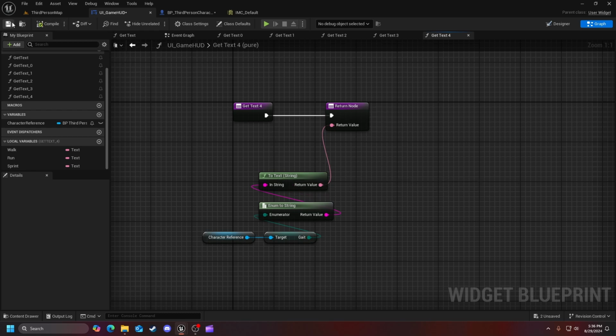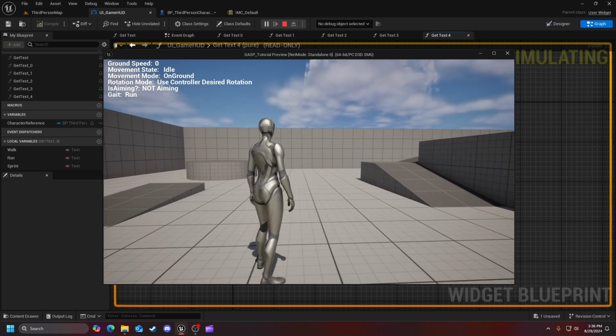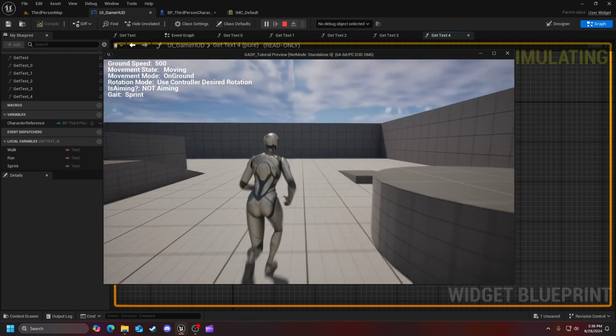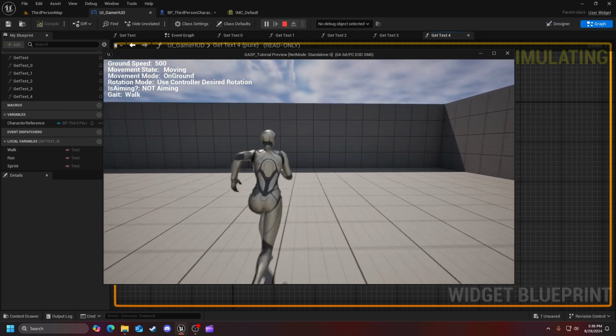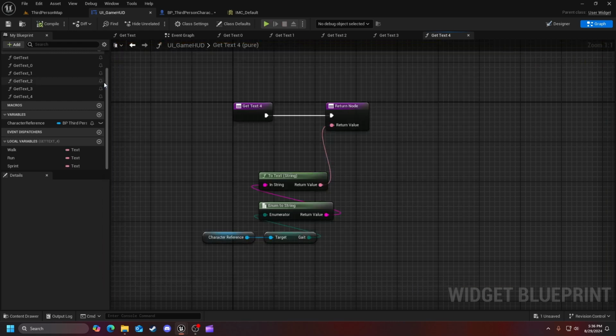Once you do that and you compile and save, then when you play, you'll see that we're in a run gait, because that's kind of where the start is for it. And then if we hit shift, it's going to change to sprint. And then if we hit our walk button, it'll change to walk. So we got that, and we can see now that get desired gait works for our UI debugging.